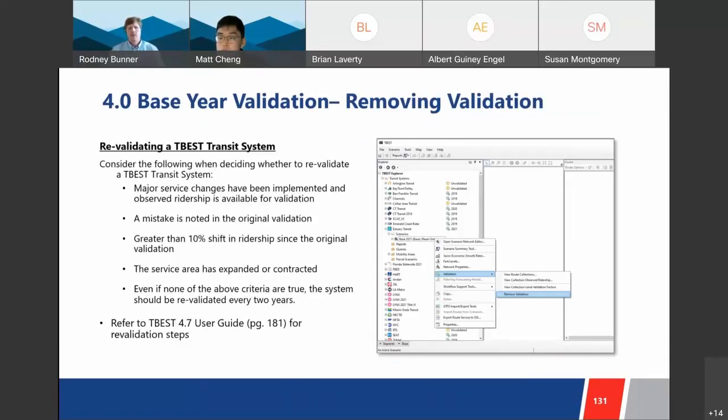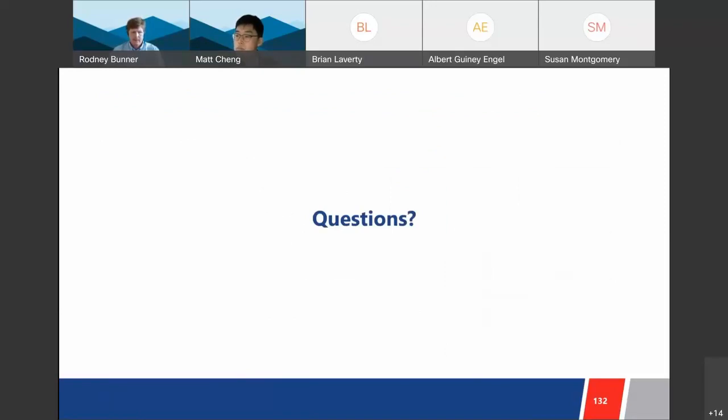Okay, so you may ultimately, not today, not tomorrow, but down the road, have to redo a validation. And certainly that's something that TBEST can do. You would only do it in certain situations. Clearly, if you had brand new socioeconomic data you want to put in, that's a cause for revalidation. If your network is changing dramatically and you have observed ridership, and you want to make sure you're validated to the new network, that's a cause for revalidation. There's a listing here of reasons that you might want to do that, and there are procedures in the user guide that would help you perform that. Okay. Any questions on that?